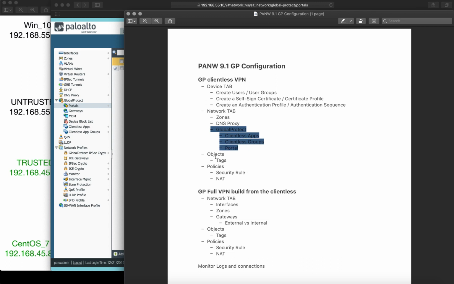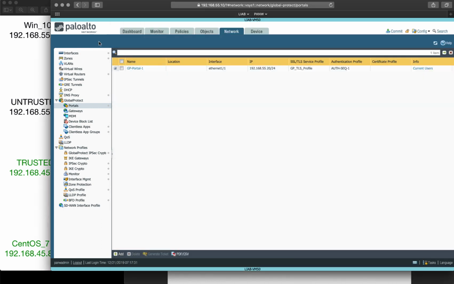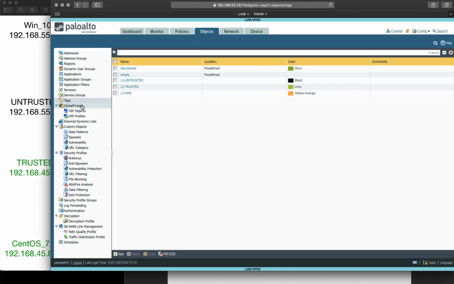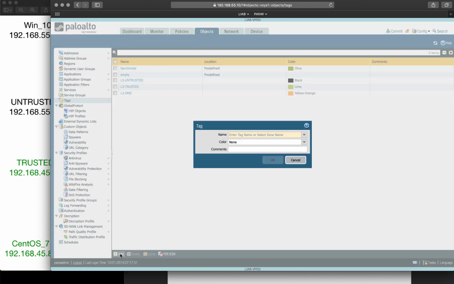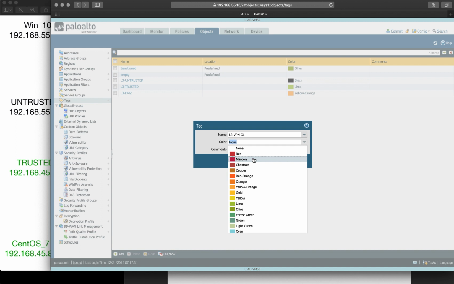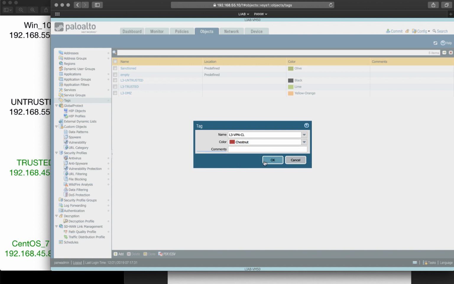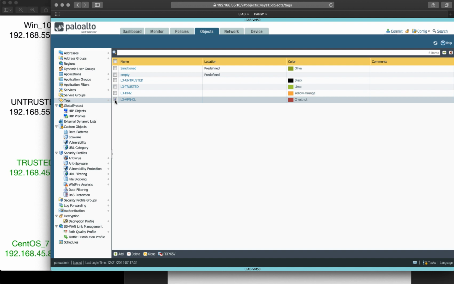Now we're going to jump over to objects, create a single tag, and then we'll wrap this thing up with the policies and the NAT rules that are necessary. So let's jump over to our objects, and we'll create a tag here. And the purpose of tags, you can create rules based on tags, but also I leverage some of these tags for some visibility and some just quick associations between rule sets. So we'll make this chestnut color. So what it's going to do is take that zone and associate this color to that zone.